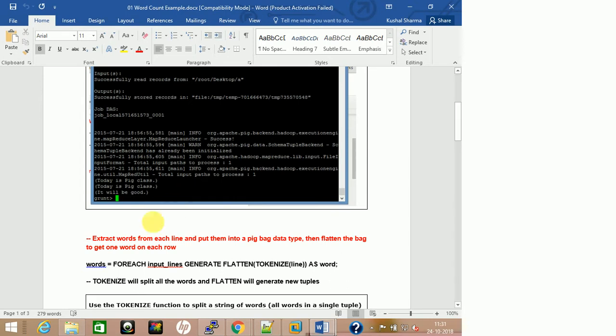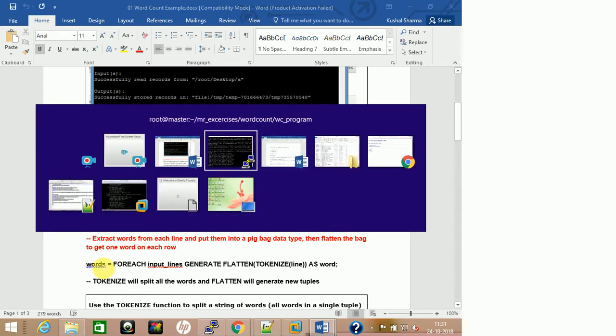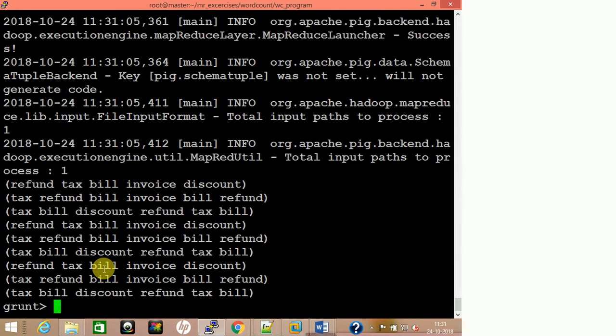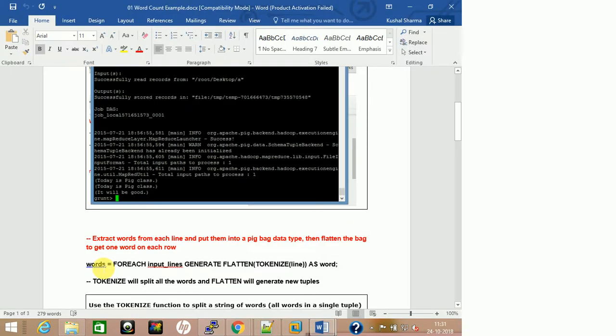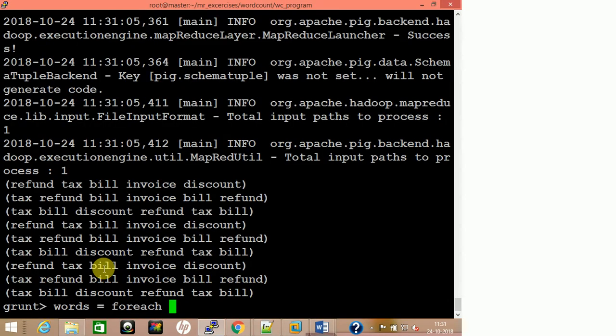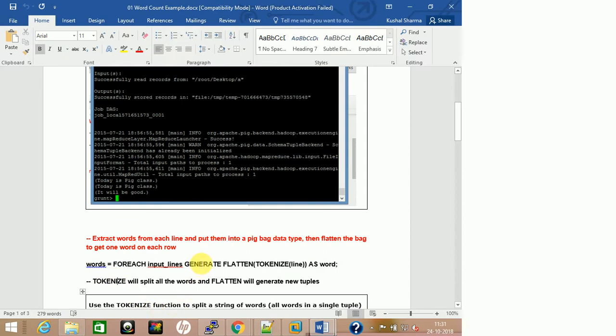Now here I am creating another relation, that is words. First is understood, right? We have loaded the data. Now I am creating a relation words is equal to FOREACH, first relation is input_lines. So for each input_lines, what do we need to do? GENERATE means produce something, and what we are producing? FLATTEN(TOKENIZE(line)) as word.